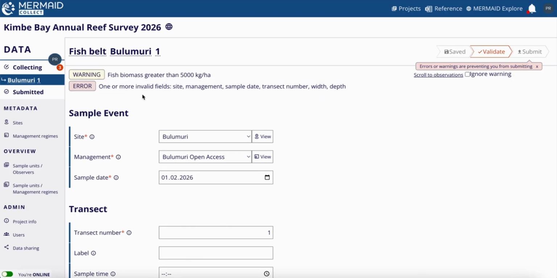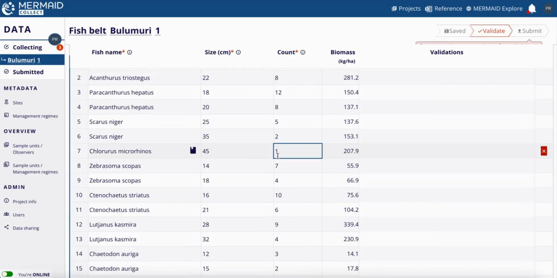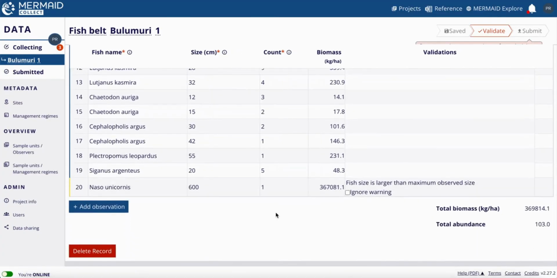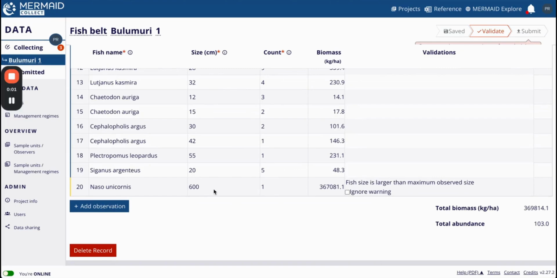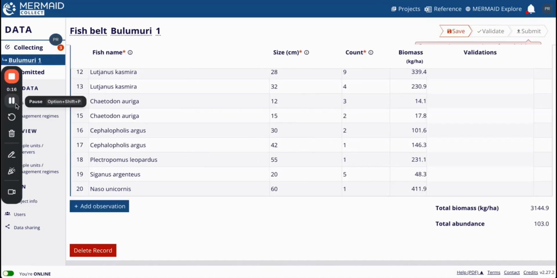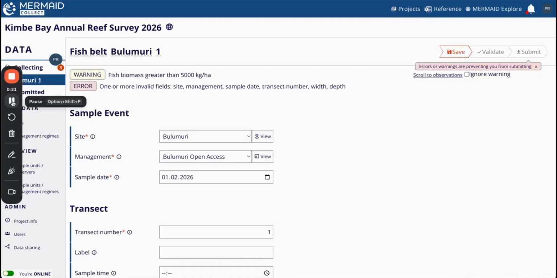For example, here we have a warning about fish biomass being greater than 5,000 kilograms per hectare, which seems unusually high. You can scroll to observations to review your data. And here, you can see that the fish size entered seems greater than the maximum observed size. After reviewing the dive sheet, the size should indeed be 60 and not 600 centimeters. Now the biomass warning should be addressed.